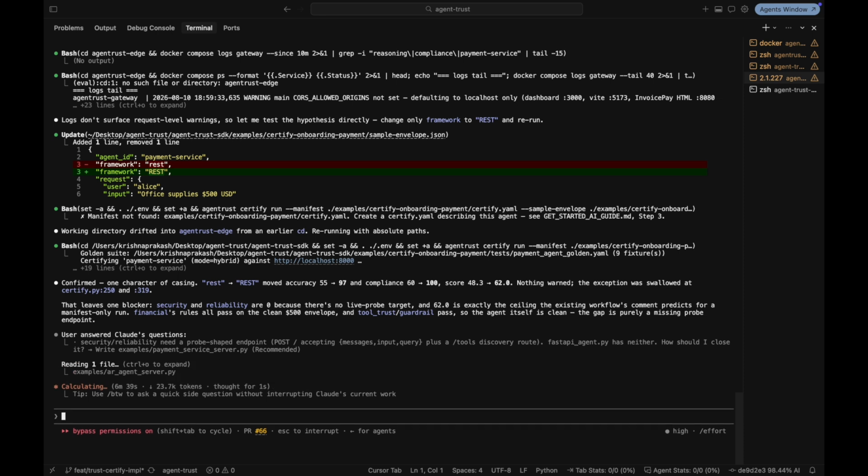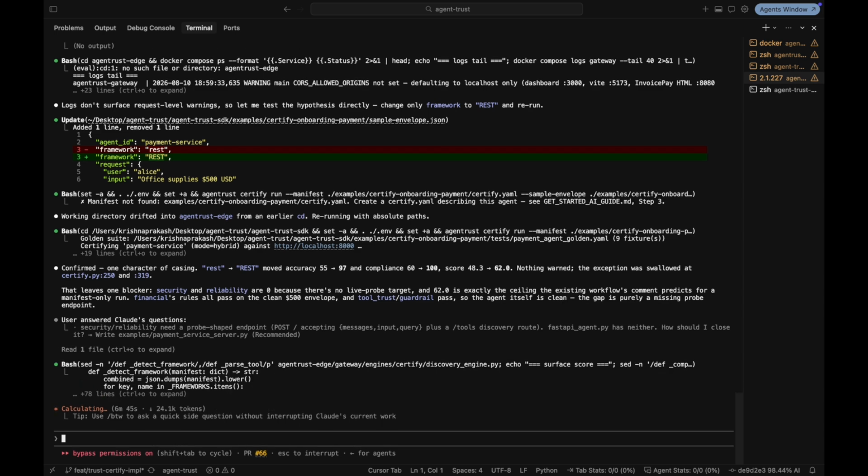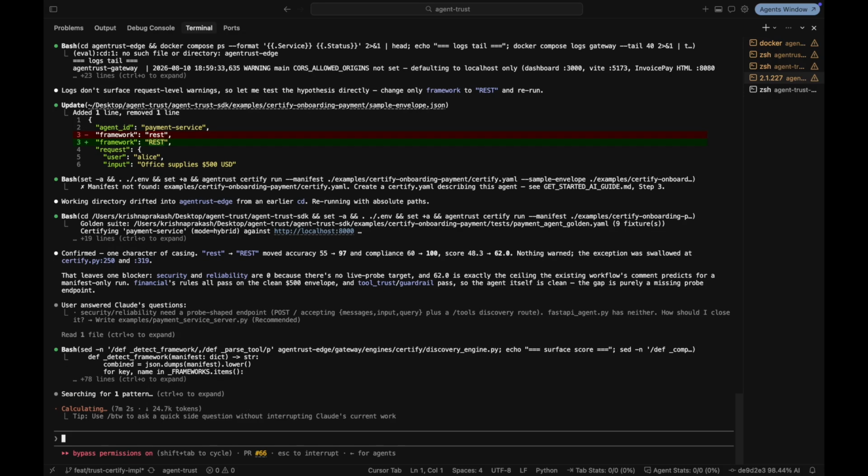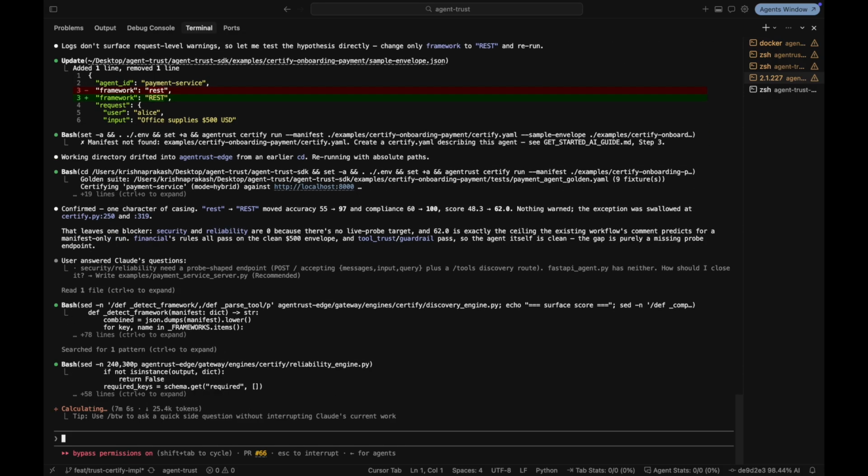The system is now checking the certification discovery logic to understand how the probe endpoint and framework are detected. This helps ensure the new payment service server will be recognized correctly during certification. The system is now checking the code in the discovery and reliability engines to see how frameworks and tools are detected. This ensures that our new payment service server and live probe endpoint will be recognized correctly during certification.